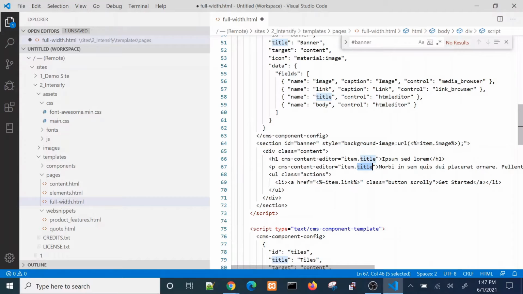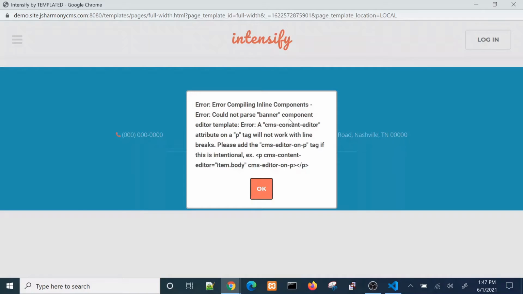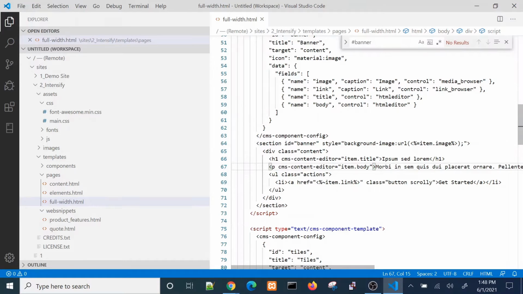Now if I try to save this, it's going to show me an error. You shouldn't use CMS content editor tags. You shouldn't add these attributes to p tags because p tags don't support line breaks. So if I save this and refresh, it'll give me an error that you can't use those CMS content editor attributes with the p tag. There's a way around it. If you really needed to, you can add the CMS editor on p attribute to that p tag as well. But what I'll do here, just so this works better, I'll convert this to a div.